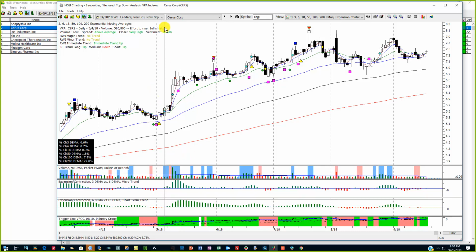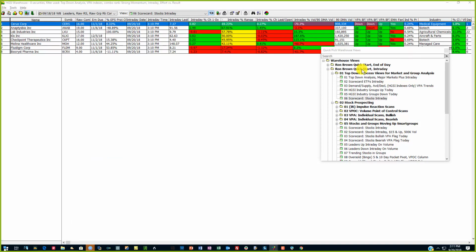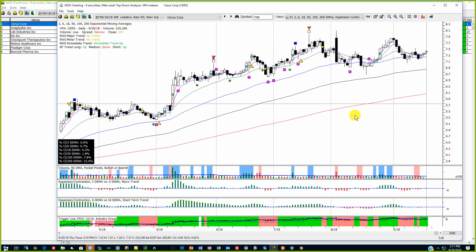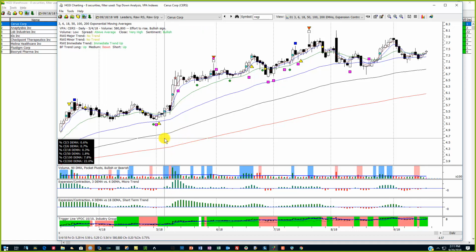A reason I like this chart is it shows expansion and contraction. It also has the VPA flags in here. It has all of the moving averages that I use. And it has pocket pivots and volume point of control. So, there's a lot to digest here, but these are all visual aids which can help you get into a stock, or it will help keep you in a stock.